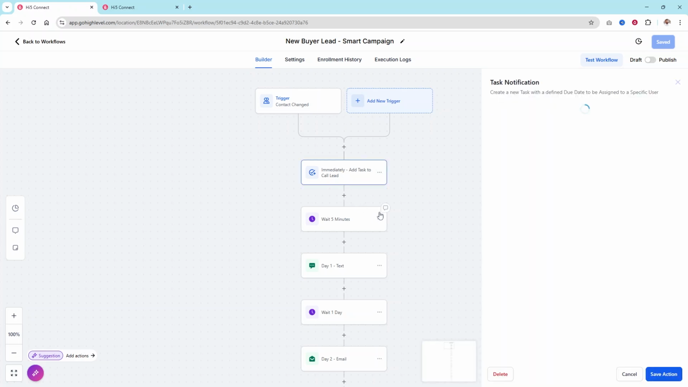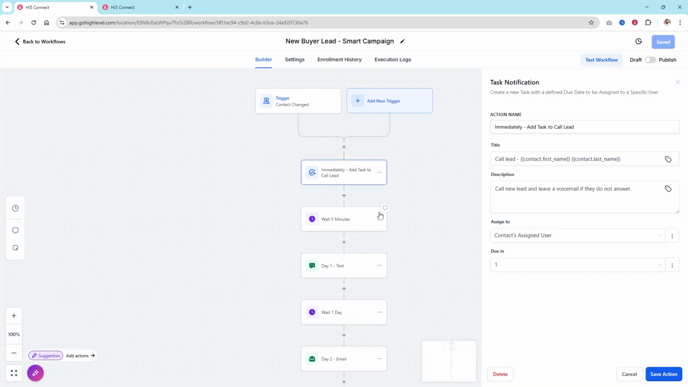So we have it immediately add a task. So I think this is highly important. You should first thing have the lead assigned and do a task. If it's just you, you don't have to really worry about that. You can have it automatically assigned to you. But if you want to do like a round robin, you can do that as well, but it's going to look for the contact's assigned user.